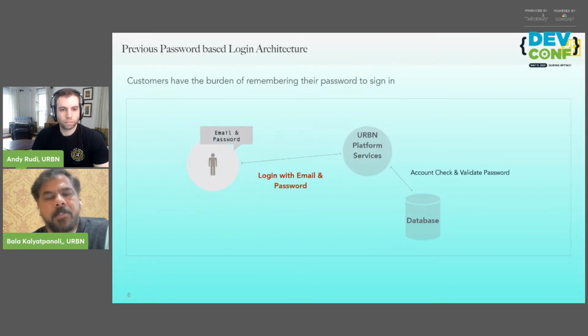As far as the existing or the previous login architecture, a user would come onto our site, and the front end would then call a couple of platform services APIs to log in the user. Here in the previous flow, we had the customer enter their email and password. They'll call our service, and then we'll give back a token that the front end will then pass along as authorization in all the API calls.